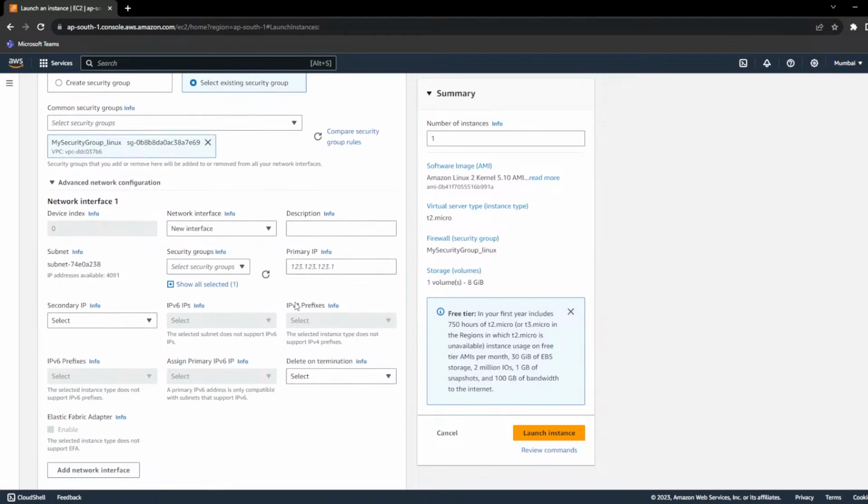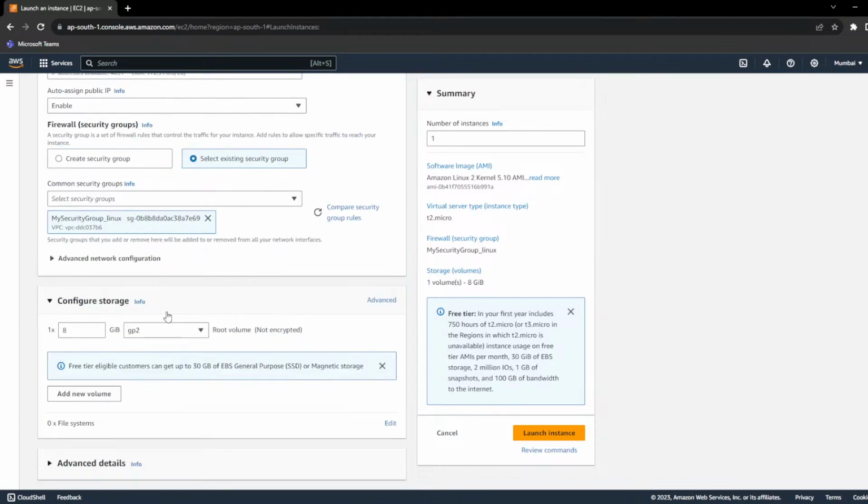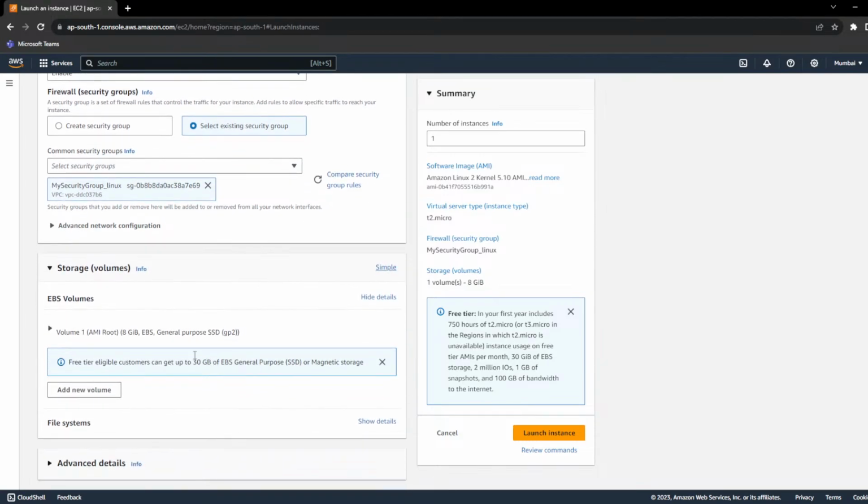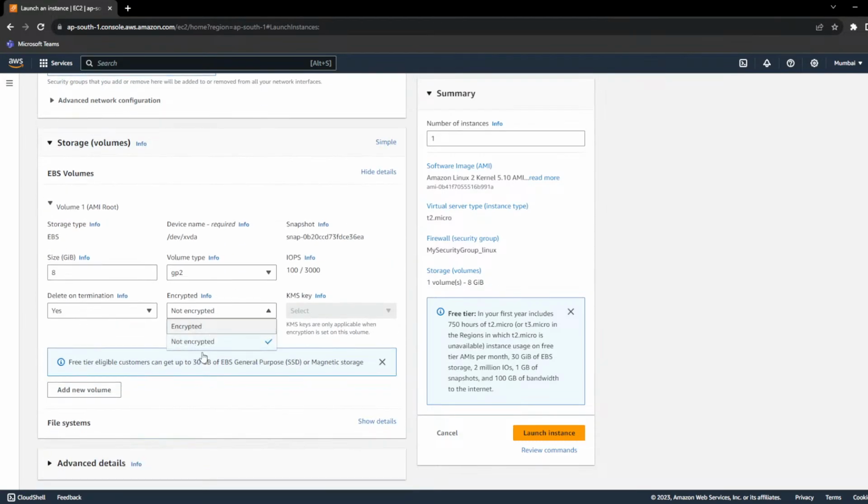Next, network configuration is not required. Okay, just select one security group and scroll down. We have seen the configuration of our storage. You can encrypt your data. You can select encryption here, and this is delete on termination. This parameter I have explained to you. If you want your root volume to be deleted as soon as you delete your EC2 machine, then you should select delete on termination.